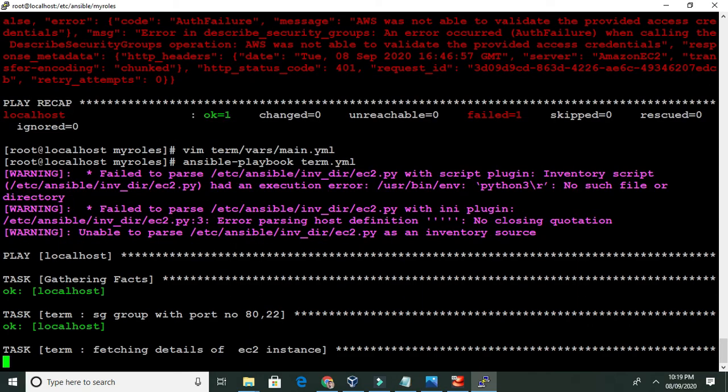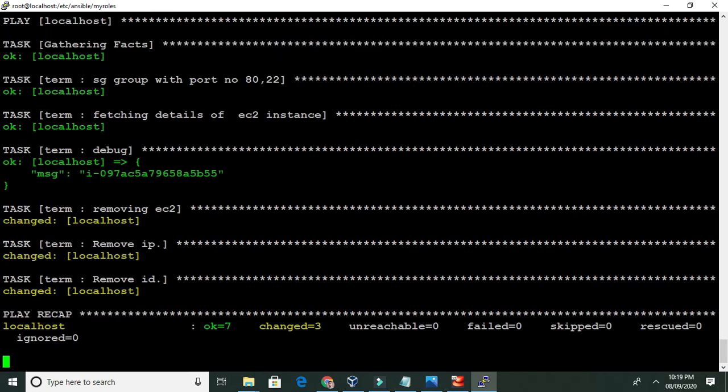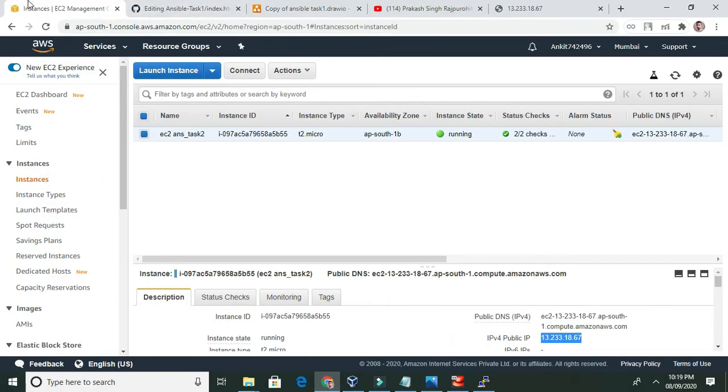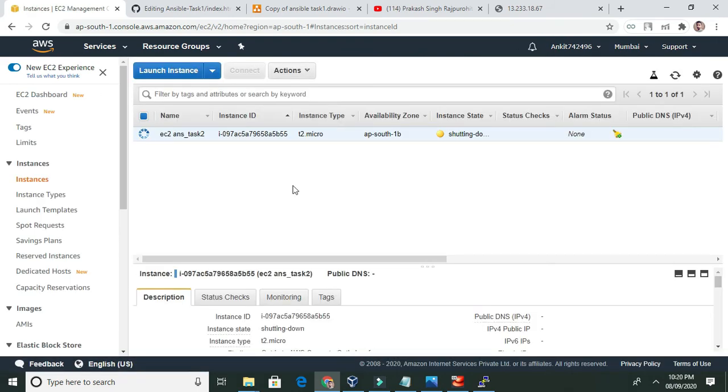The security group is already created, so it is not creating again. This is the instance ID, which we require to terminate the EC2 instance. So let me go and check whether the EC2 instance is terminated or not. You can see here the EC2 instance is shutting down and it's going to terminate.